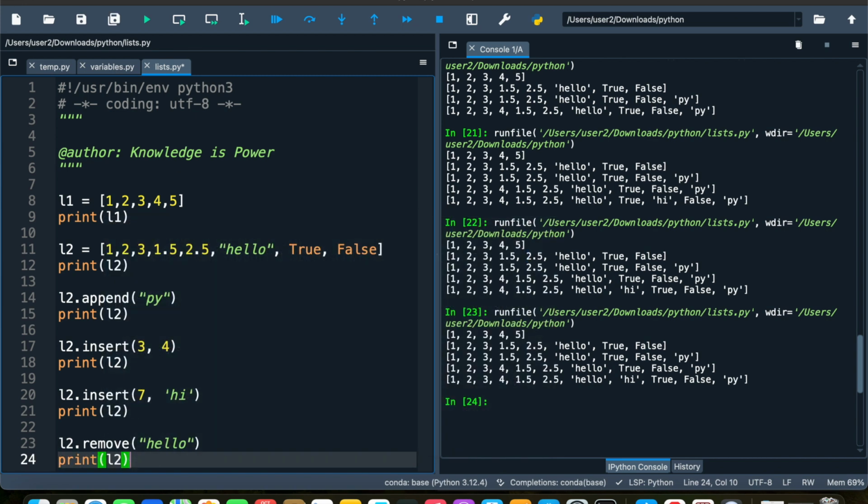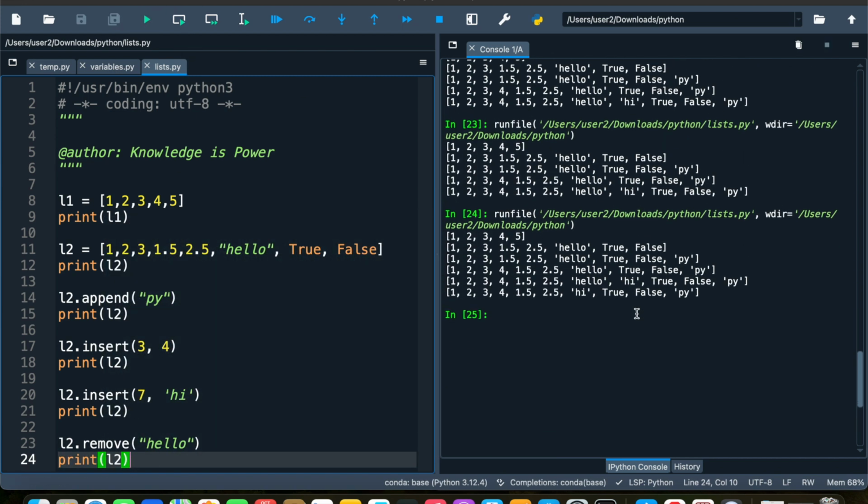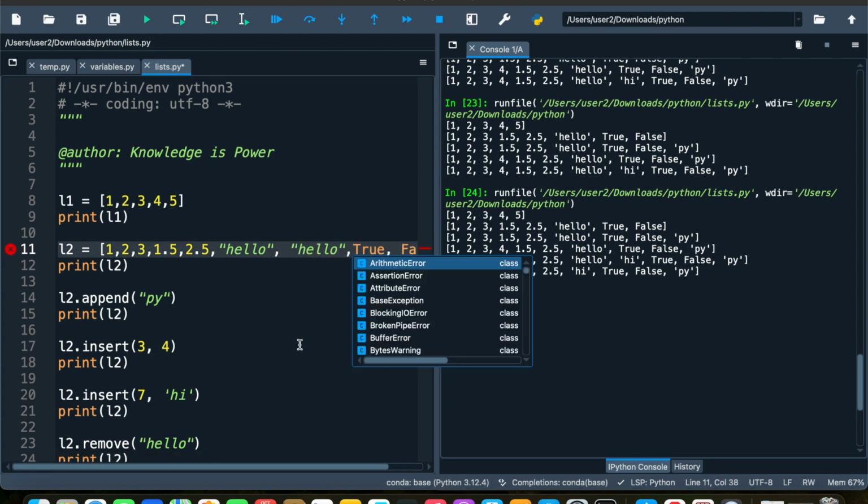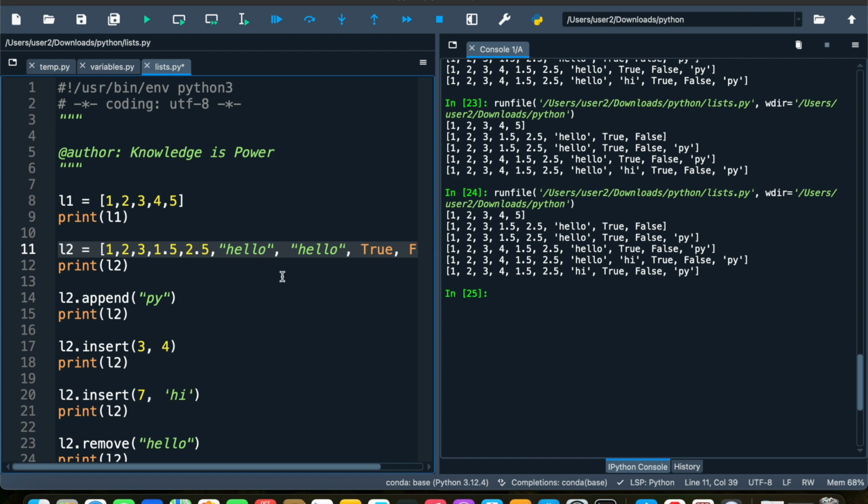So yes, this print statement L2 corresponds to the last one which is printed here, and the word hello doesn't appear here because I have removed it. One more thing to note is that we can actually have multiple elements in the list which are repeated.